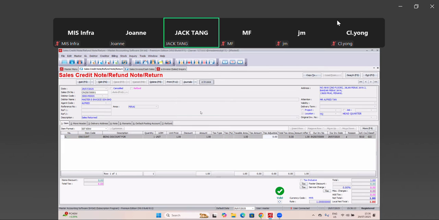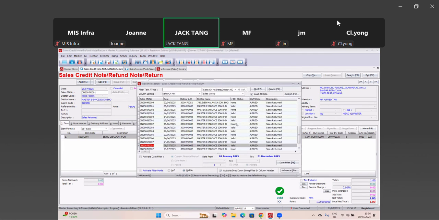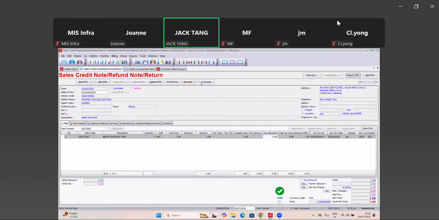If it is more than 72 hours, how to do? I cannot do it anymore. If this CN document is wrong already, how to do it? Do you have any idea or not? No idea? Okay, I give you an idea.